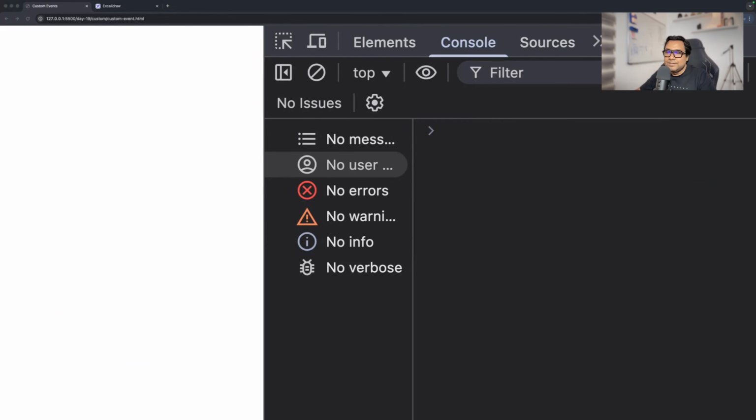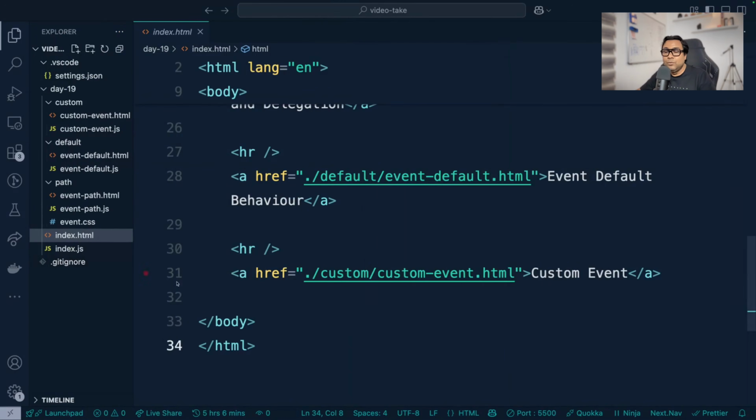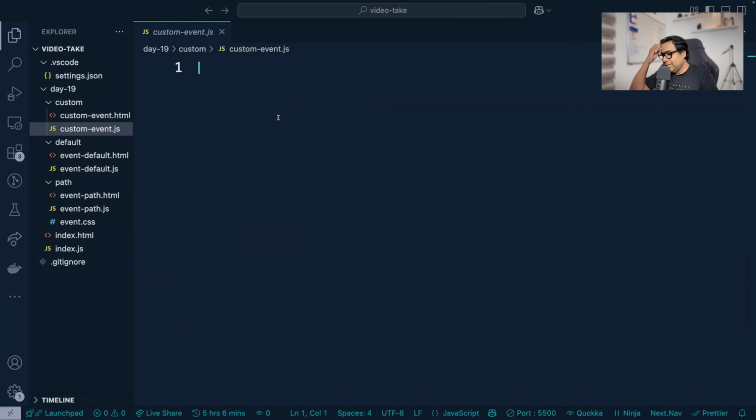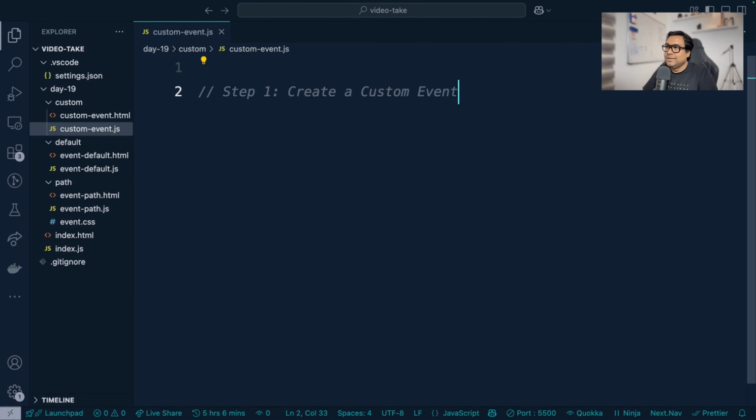Okay, first let's understand how to create custom events. What are the steps? That's vital. Then we'll do an example, a mini project with this. I'll go to custom event.js. Let us write down 3 steps that are required. So step 1 is you have to create a custom event.